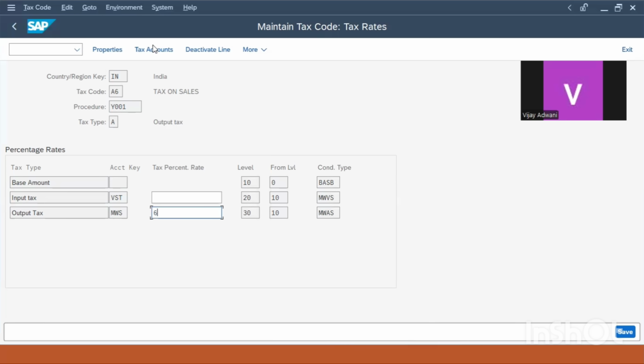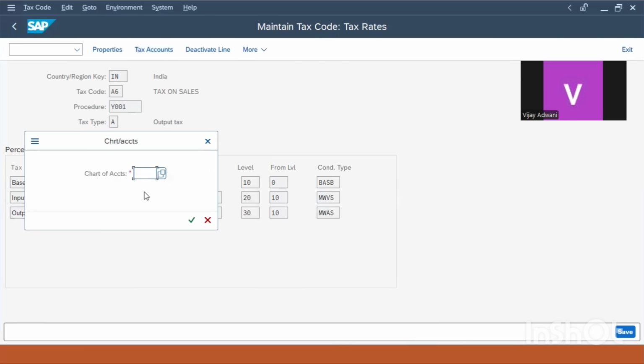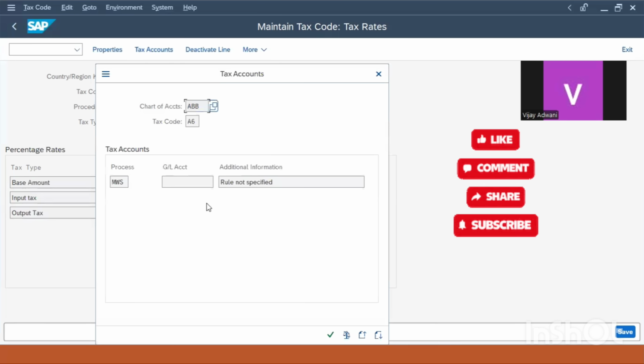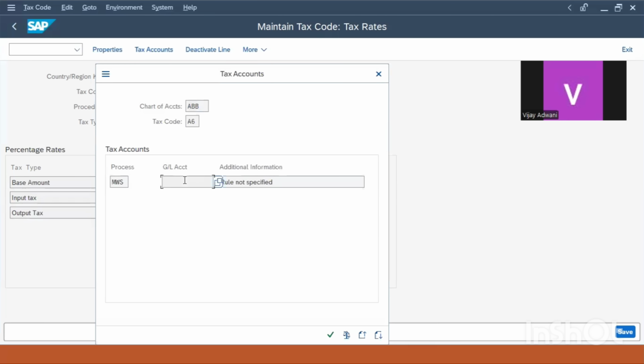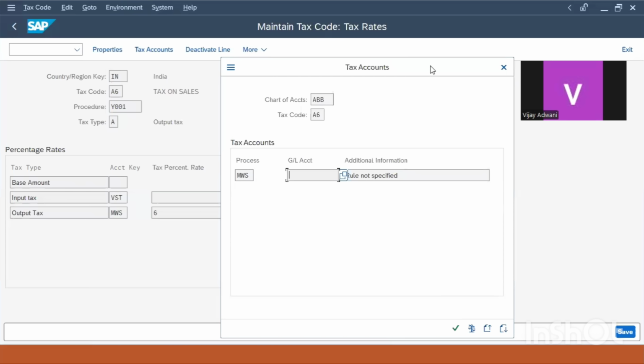Okay, once you have done 6%, you need to go to tax accounts and you need to enter the chart of accounts. This is the chart of accounts, and then you need to enter the GL account. Now, what happens over here? You enter the GL account associated with these tax accounts. Okay, but in real time, these GL accounts, if you save them in the development system, will never get exported to the production system. These will never get moved. So what to do? You never save the GL accounts in the development system. You only create the tax code.